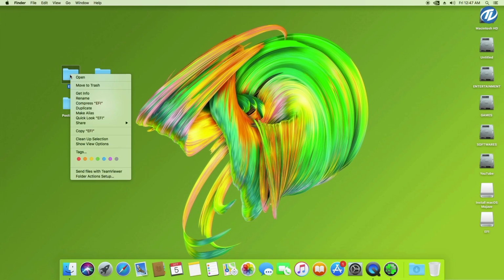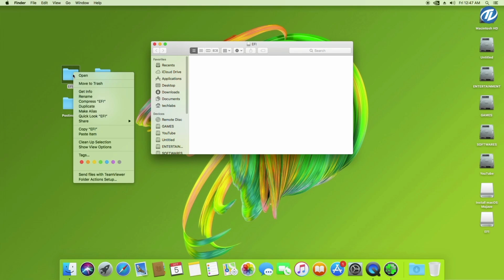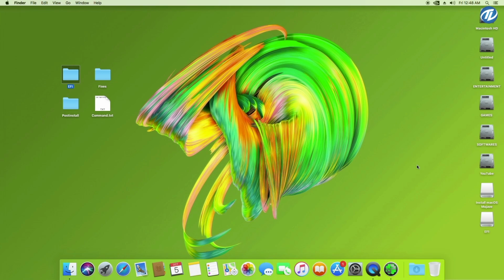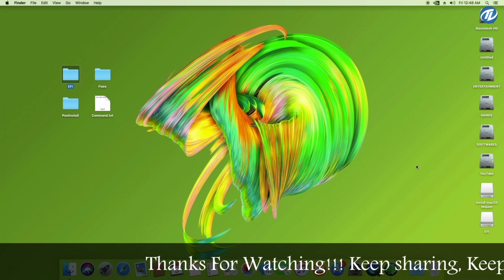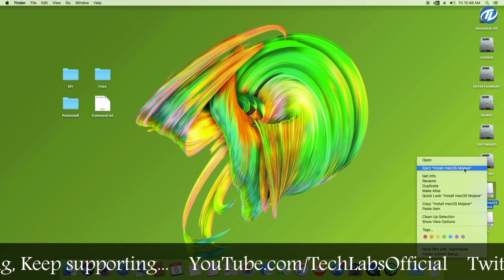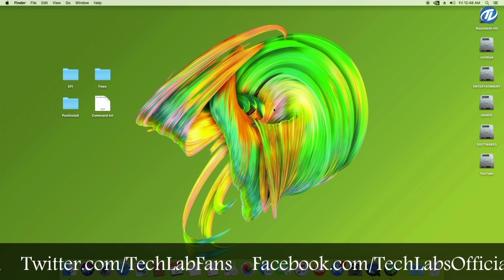Now copy this EFI folder. Now open the EFI partition of your USB flash drive. Copy this EFI folder and place it over here. Now close the partition. Now as you can see, the macOS Mojave bootable USB flash drive has been created successfully and the EFI folder has been copied to the USB flash drive. So the USB is ready to boot. Now right click on Install macOS Mojave and click on Eject Install macOS Mojave. Click on Eject All. Now eject your USB flash drive.